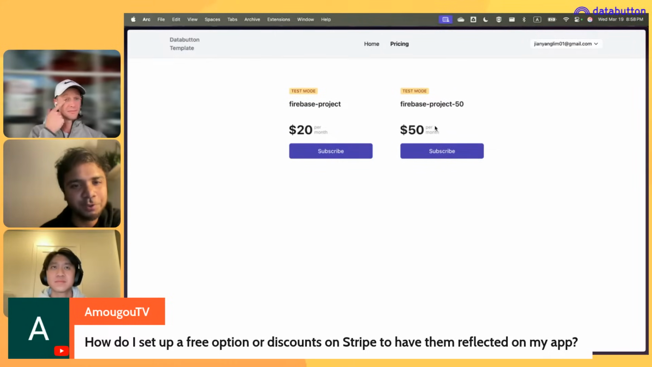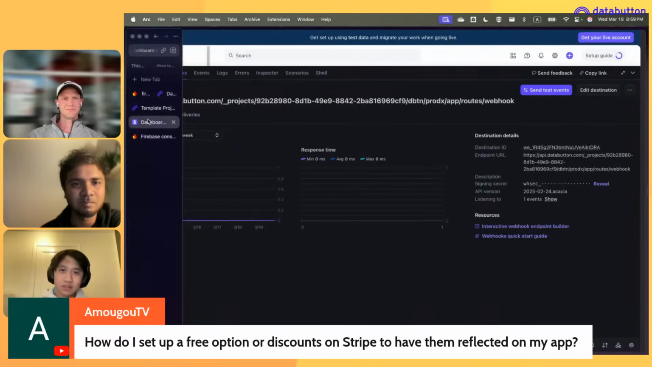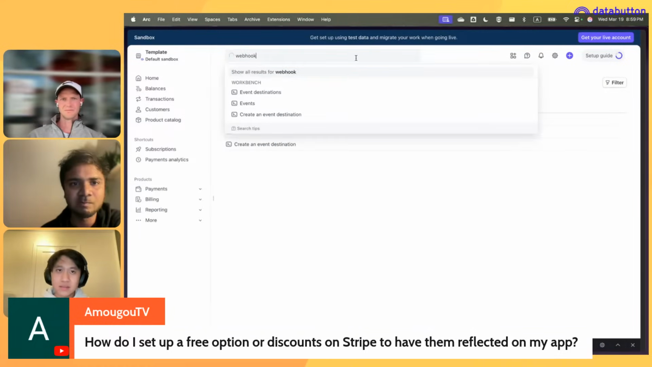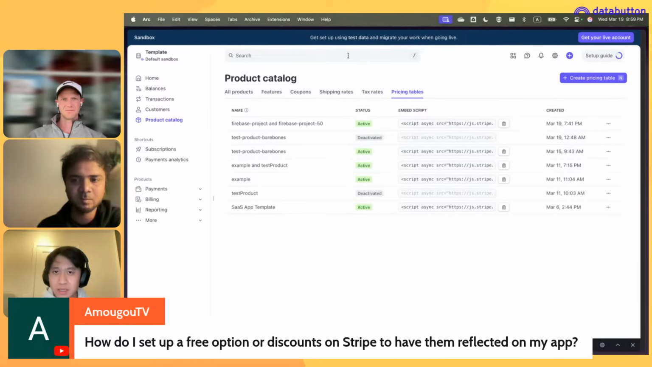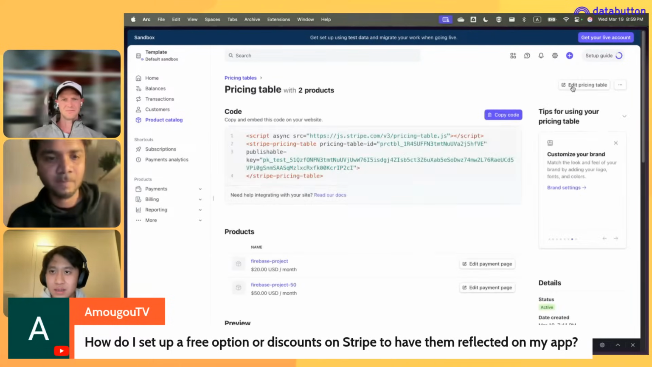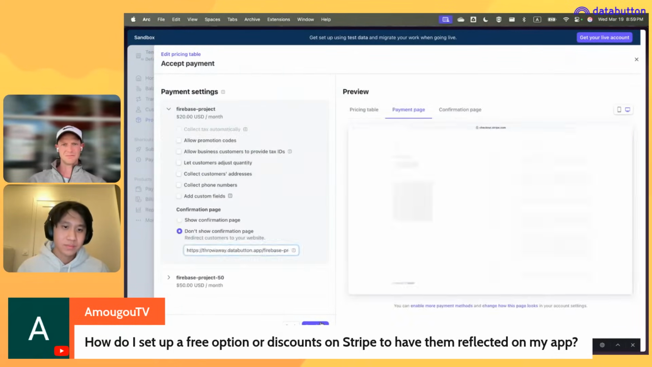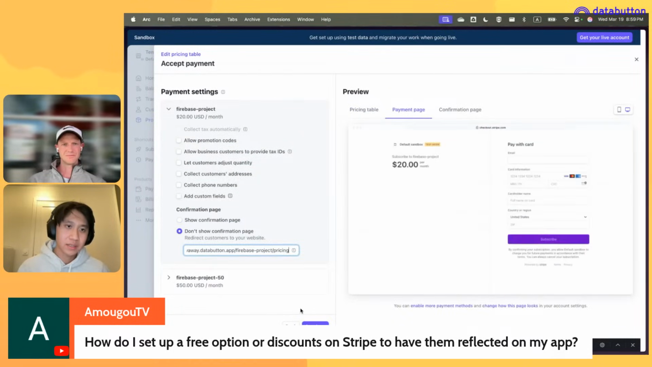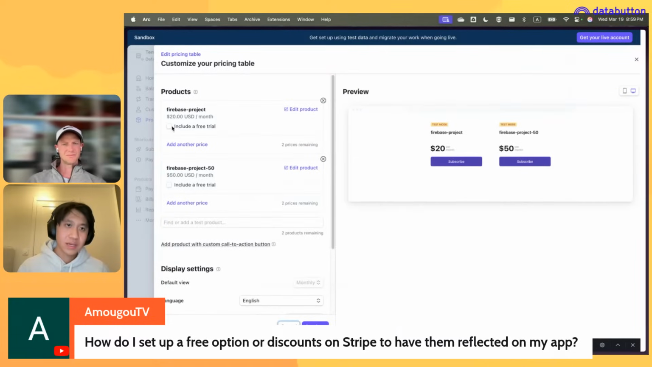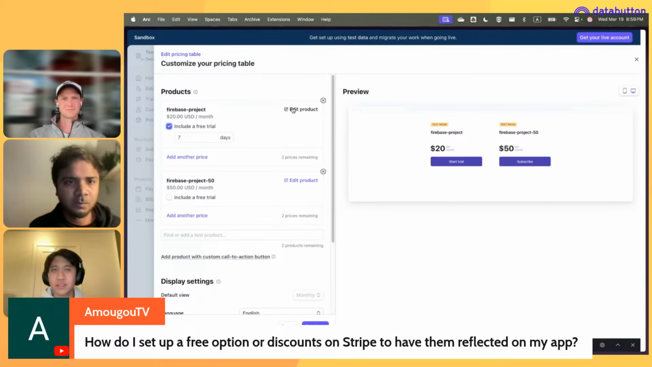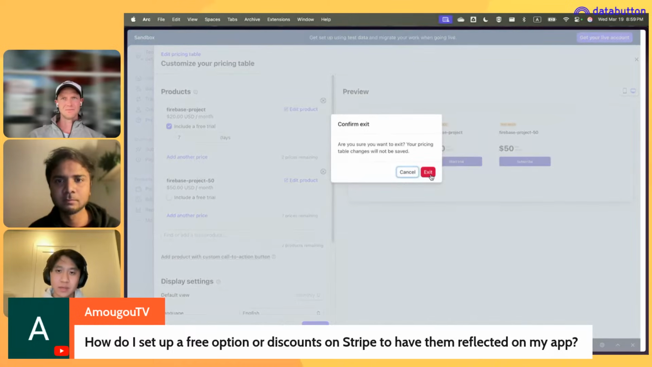How do I set up a free option or discount on Stripe to have them reflected on my app? All of this is done on Stripe. All we are doing now is just pulling the table here. So for a free option or discounts, let's go back here. In the pricing table, there are many different options and varieties. Let's edit the pricing table. Just hit back, and you can include a free trial over here. Everything is done on Stripe. All we are doing is pulling the table over.